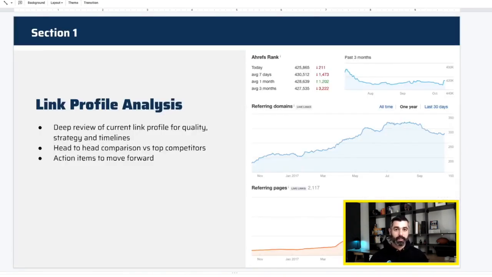So the next slide transitions into the link profile analysis. What we'll be doing here is reviewing their current link profile for quality and for any potential red flags. We'll do a head-to-head comparison of their website versus competitors, and then some action items on how we're going to move forward with this part of the analysis.